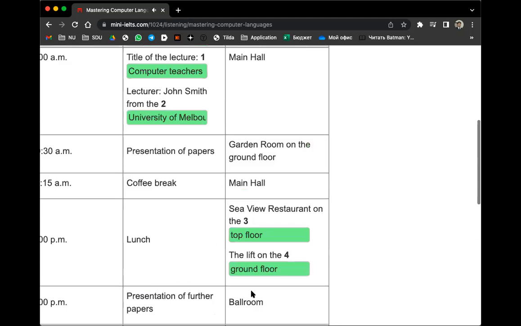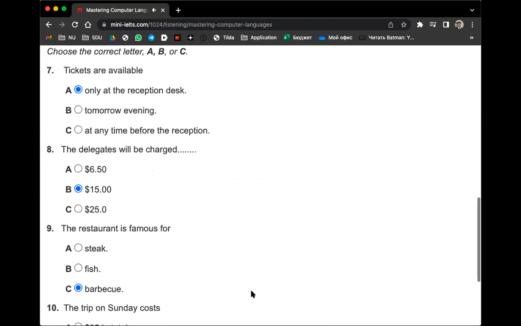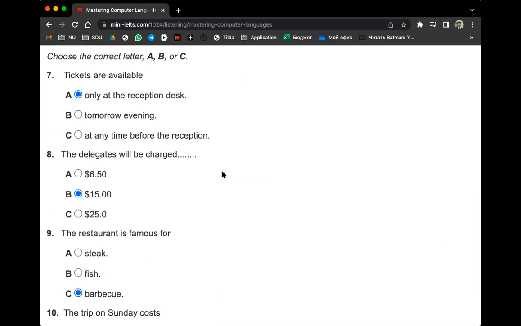With purchase of an advance ticket. Before you hear the rest of the talk, you have some time to look at questions 17 to 20. So now they're giving some time here. Now listen and answer questions 17 to 20.